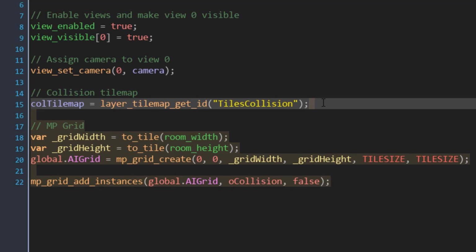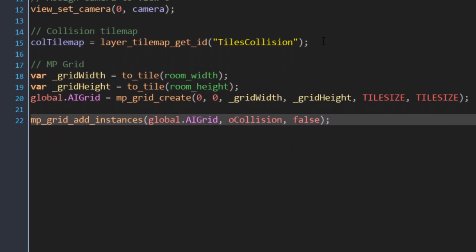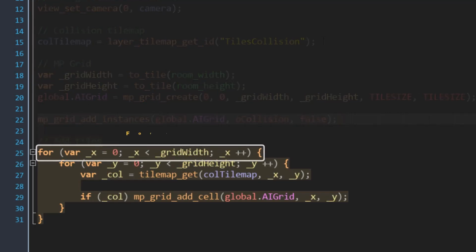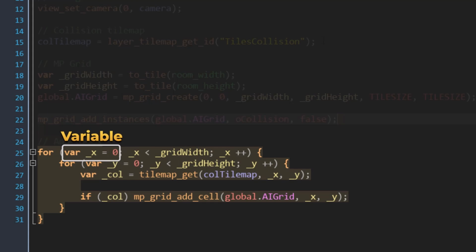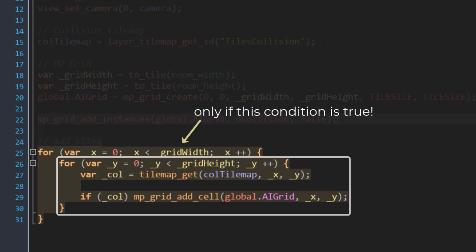Now we need to tell the grid where our collision tiles are. Since we got the collision layers tile map up here, we can just go through each tile in that tile map and register any tiles we find in the MP grid. For that, I'll add this here. Here we are using a for loop. This basically takes us through each value in a given range using a variable. In the first loop, our variable is called x and it starts at 0. It then runs this block of code.